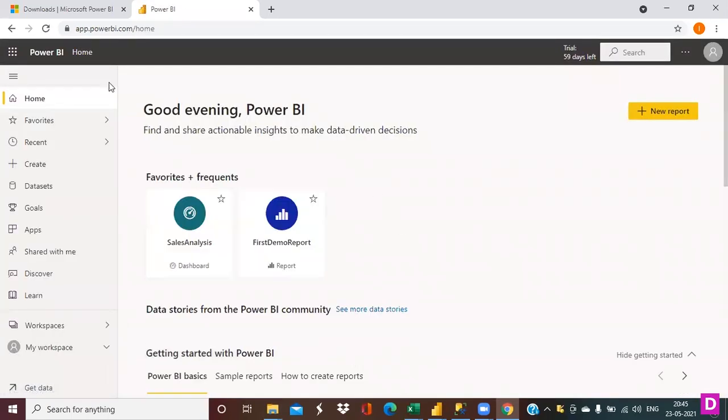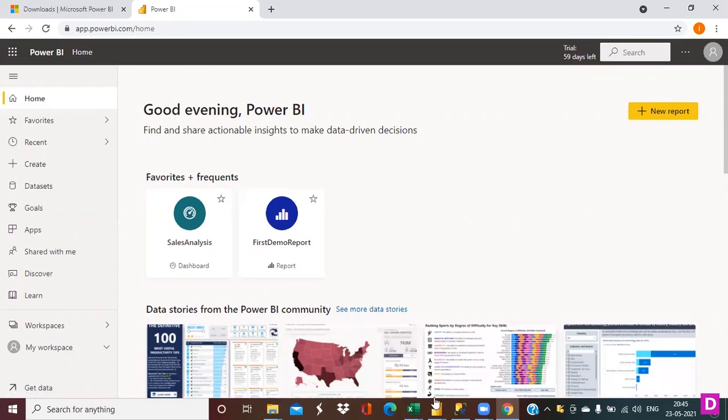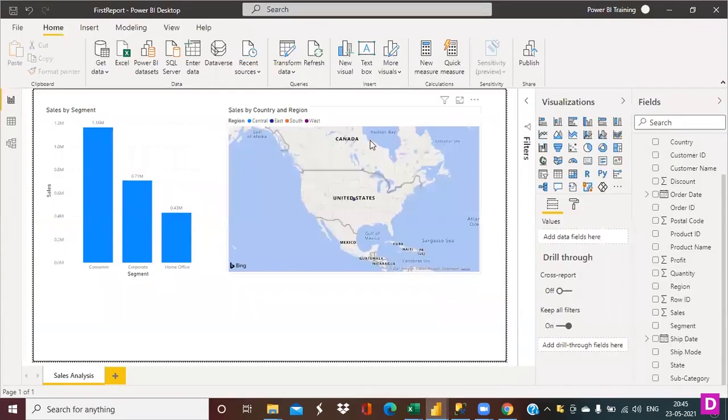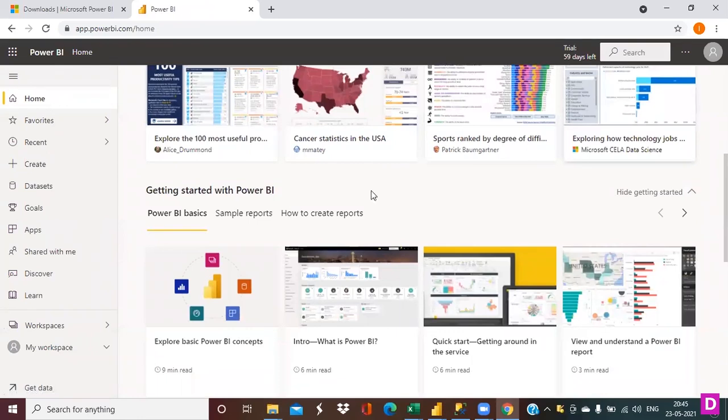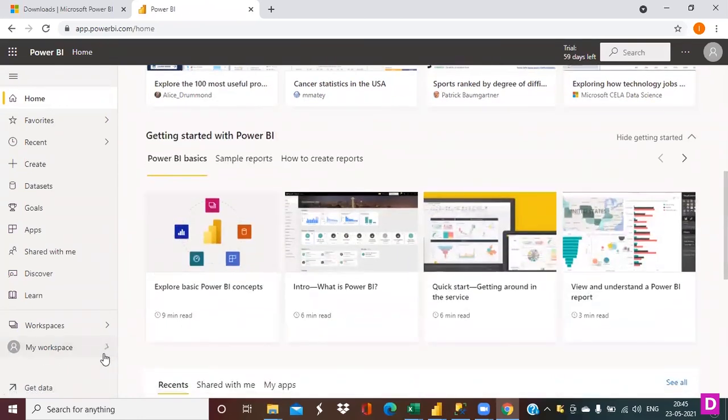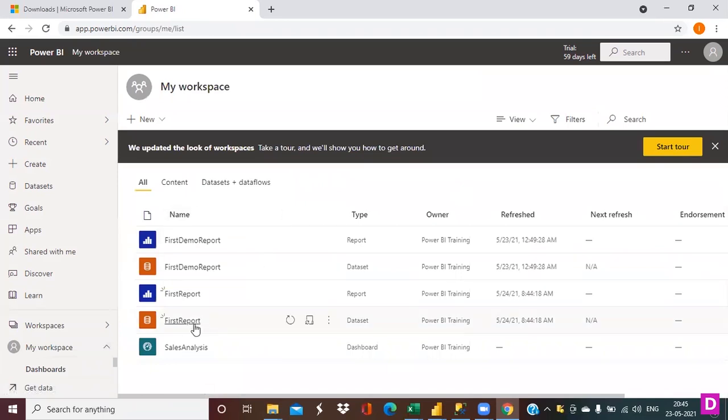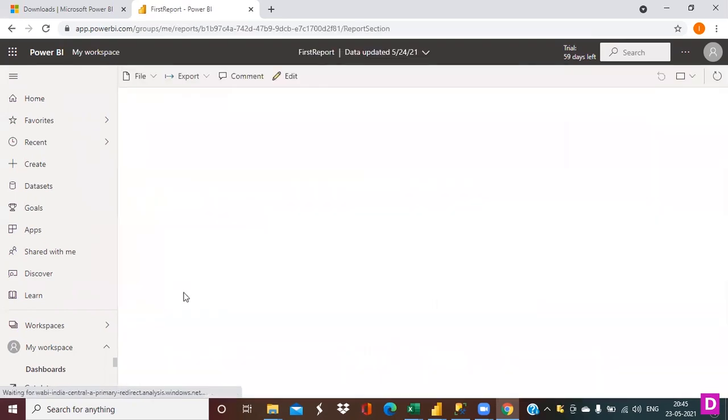Done. It has published our report here. And what is the name of our report? It's first report. If you find it blank here, no worries. You can go to My Workspace. Click on My Workspace. You will find this report here, first report, and the data set published. This data set which has been published for your report has been imported into your Microsoft Cloud. So click on your first report.